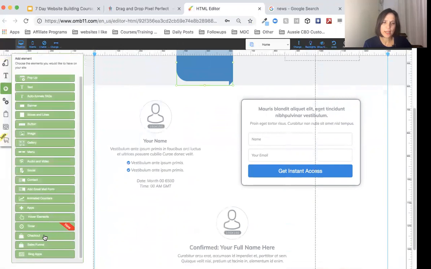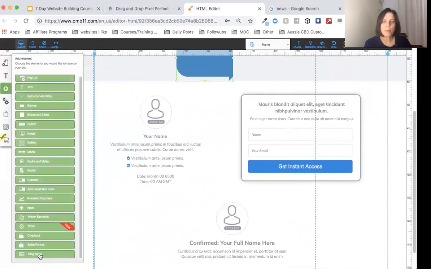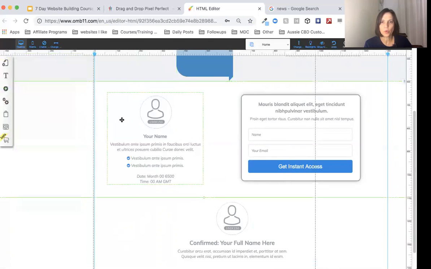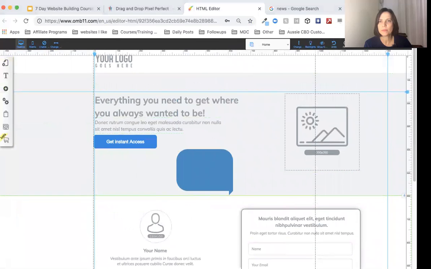Then you have the checkout. Now I won't go into checkout because that's a whole system and a whole training all on its own. And then the blog apps, and we'll be talking more about the blog apps tomorrow. So that's what I'm going to touch on in this training, because this is really the crux of your website. So let me just move some stuff around.